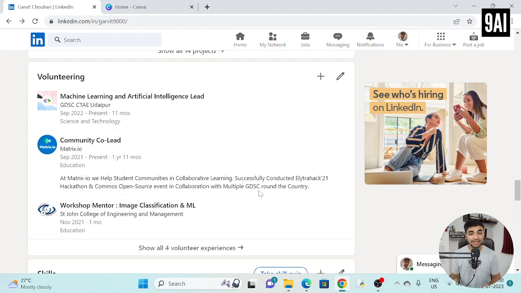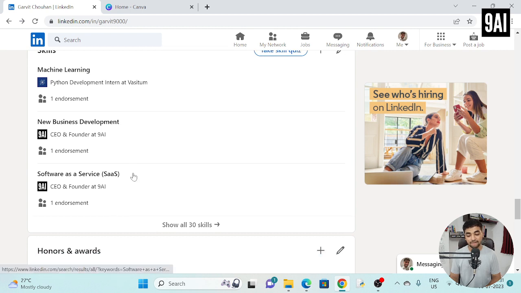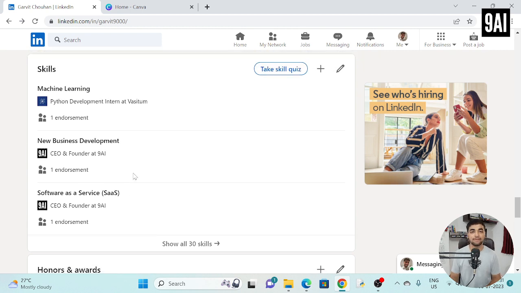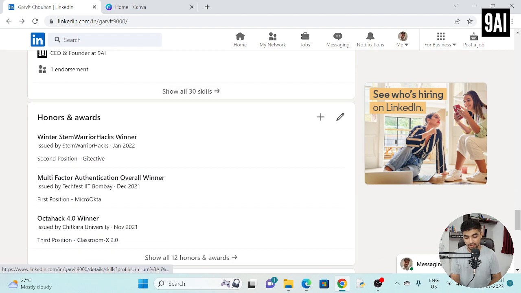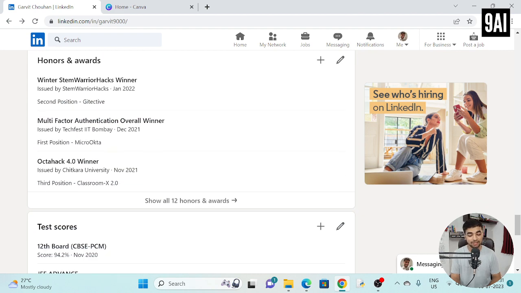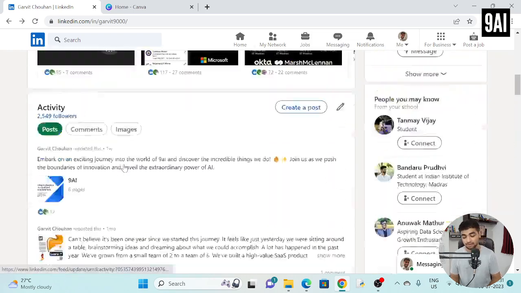And then some volunteering experiences. If you have volunteered in some events, NGOs, technical events or technical clubs, you can add it here. Then coming to skills, the skills that you have, like API development, Python, or team management, and multiple things like that, things in which you have expertise. Then here are some honors and awards, the hackathon prizes that I have won, and some test scores. They are not much relevant.